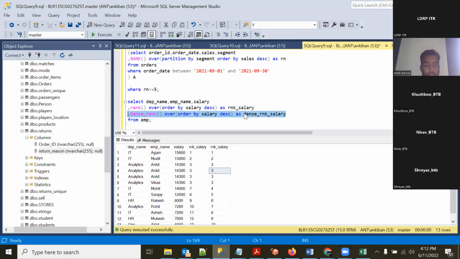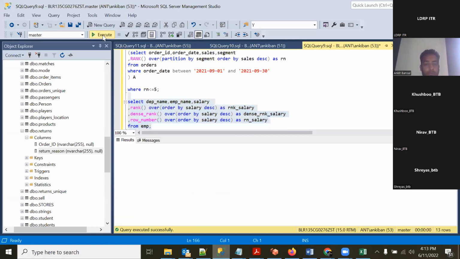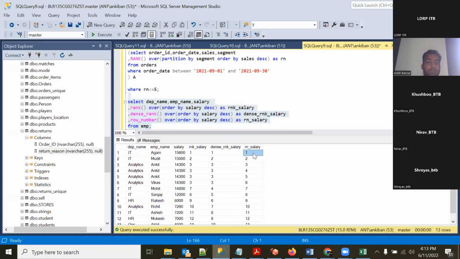So let me put dense rank. And there is one more function which is called row number. This will give just a running number. It doesn't matter if the value is the same or not the same. Row number salary will give 1, 2, 3, 4, 5, 6. It will always give a running number.